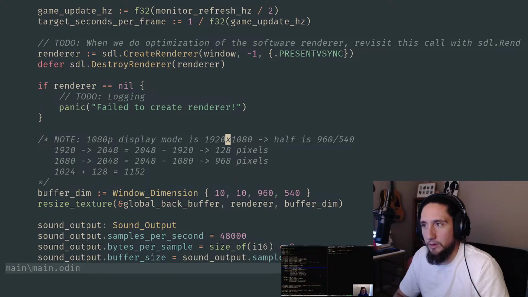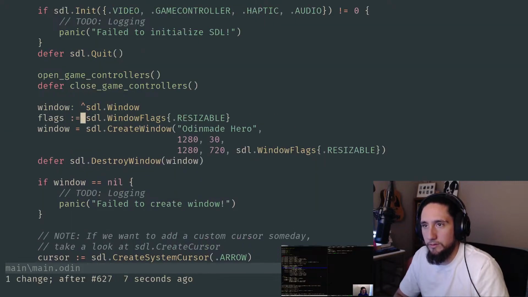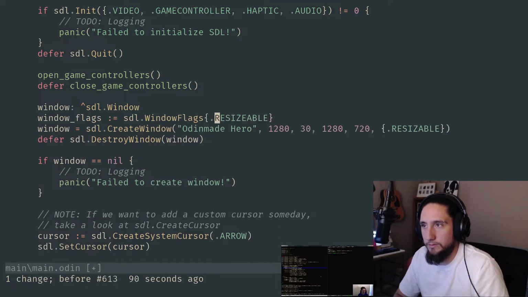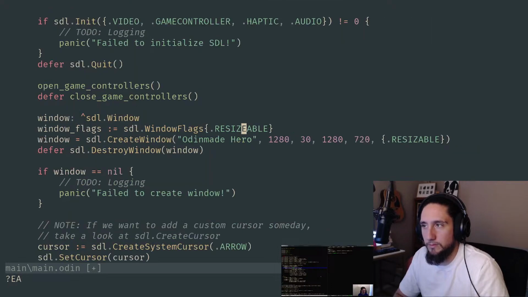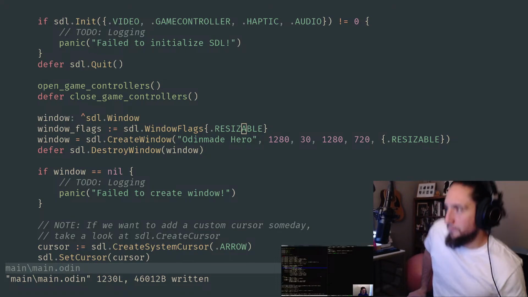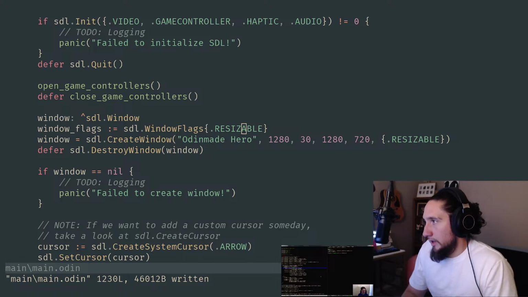Oh, I did it wrong somehow. What did I do wrong when I was doing that? Was that my problem? I had a space in there? Oh, I just spelled it wrong. Okay. Resizable. Okay. It's window flags, not flags.